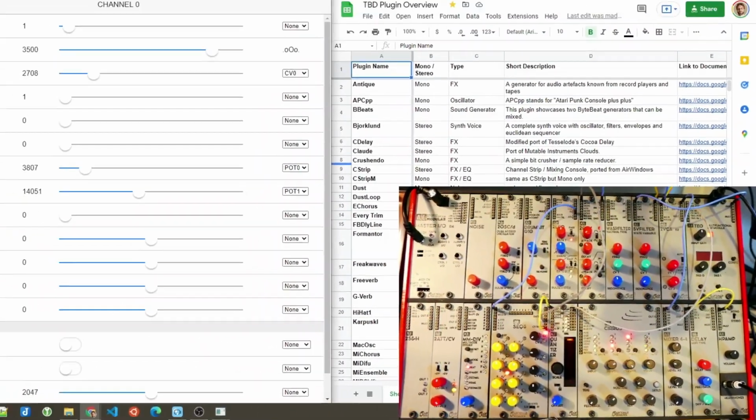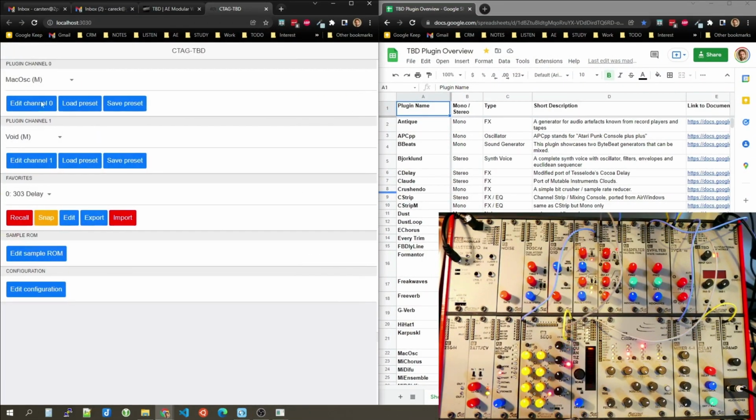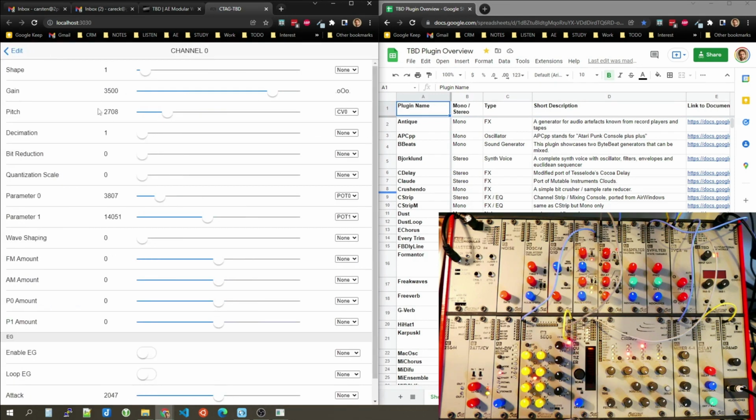So looking here at the interface, I have the Macro Oscillator plugin installed. This is a clone of Mutable Instruments Braids. So if we click on that, then we can hear first how that sounds with the shape number 1. The shape parameter here changes the type of the oscillator. So let's just listen to that.